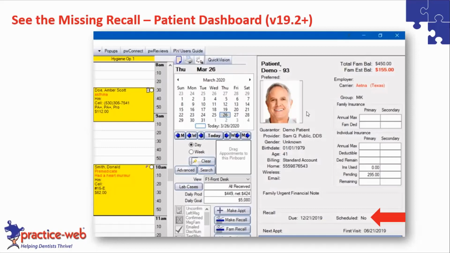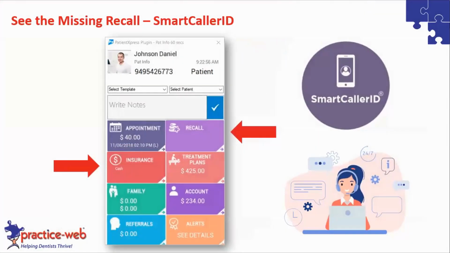So the patient dashboard will help you see the missing recall. The other way this can get done, a very, very nice, effective way, is through Smart Caller ID. Anytime you call out to a patient who's in your practice, or they call in, this dashboard will pop up automatically, and it'll show you the missing recall, and it'll also show you if they're a cash patient, or maybe they have insurance benefits that will cover that recall.